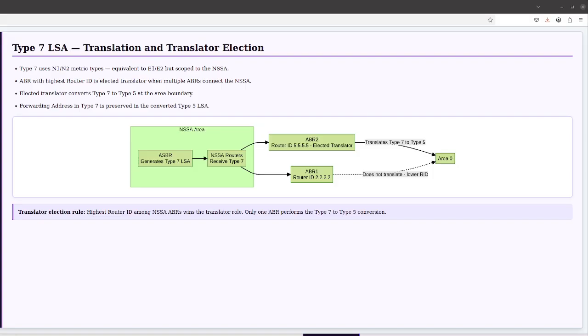When the Type 7 LSA reaches an ABR, the ABR converts it into a Type 5 LSA and floods it into the backbone, making the external route visible to the rest of the OSPF domain. When an NSSA has multiple ABRs, a translator election must occur to decide which ABR performs the Type 7 to Type 5 translation. Without this election, multiple ABRs might all translate the same Type 7 LSA, producing duplicate Type 5 LSAs in the backbone. OSPF uses a simple rule.